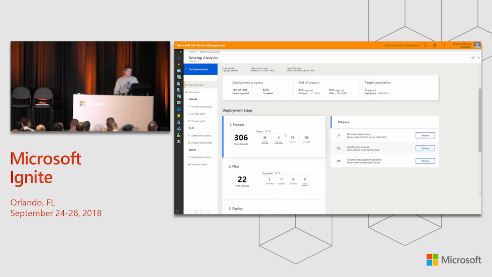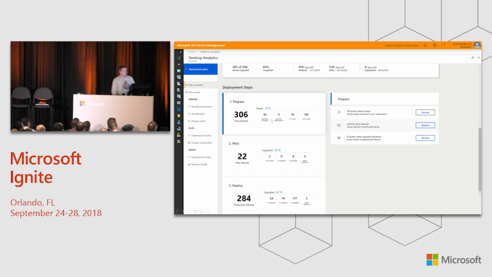Now you'll notice in the middle of the screen here, we've got a workflow that we've designed that's very familiar to what you're used to in upgrade readiness. We've broken this deployment process down into 3 steps: prepare, pilot, and deploy. Each one of those big steps has a set of sub-steps over here on the right-hand side of the screen. The first big thing we're going to ask you to do in preparation for your deployment is to rationalize over all of the assets on your devices and identify which ones are important. Thinking back to upgrade readiness, this is very similar to the first step of that flow.